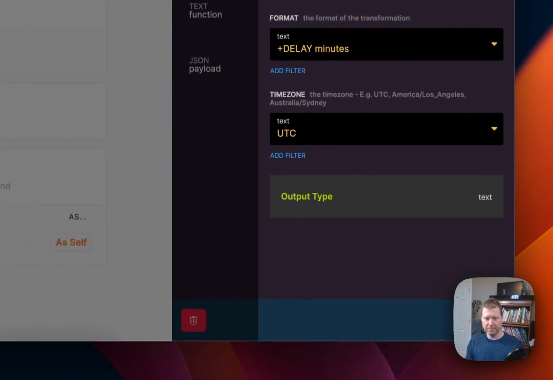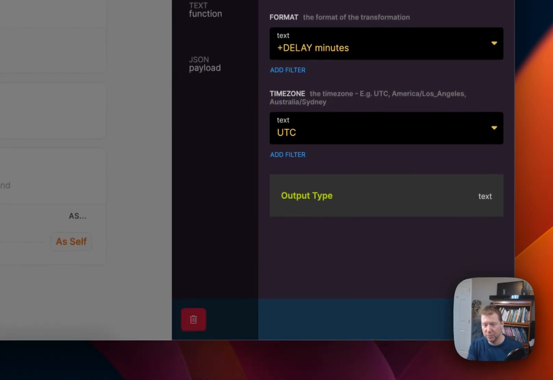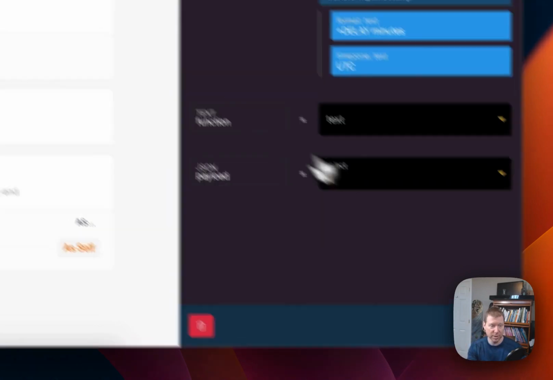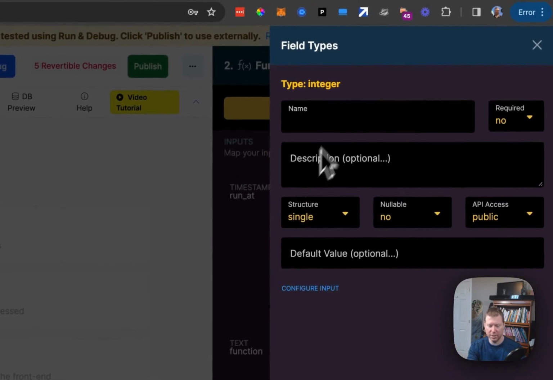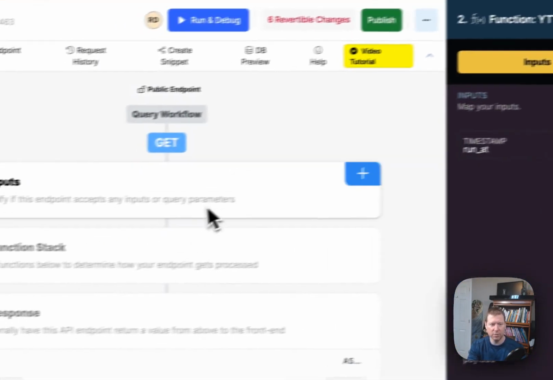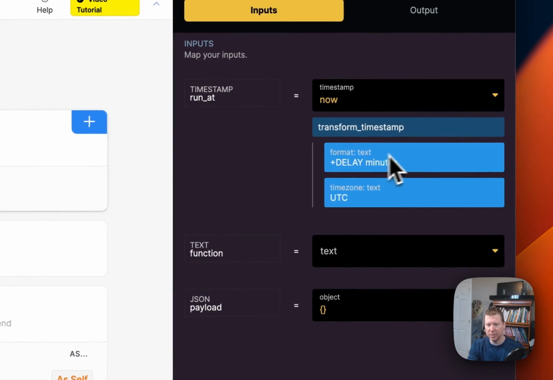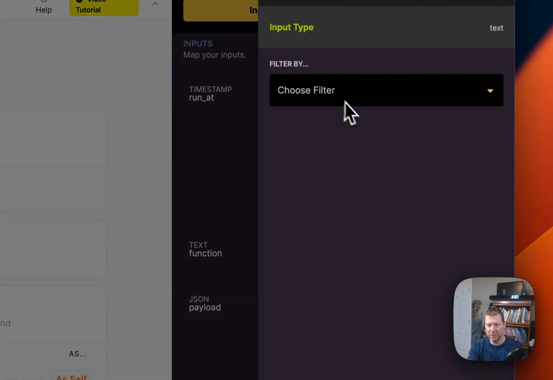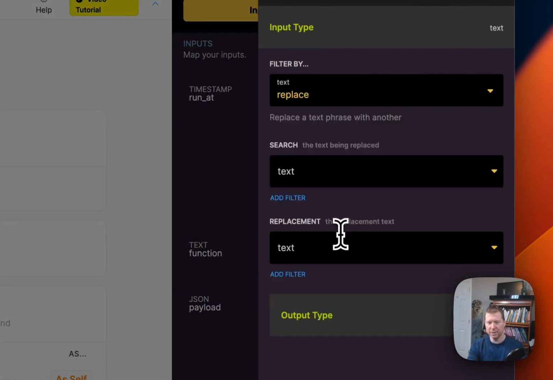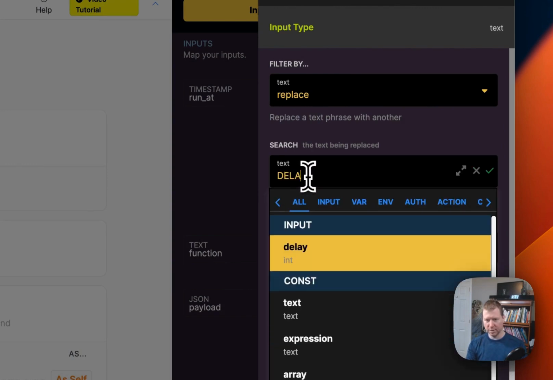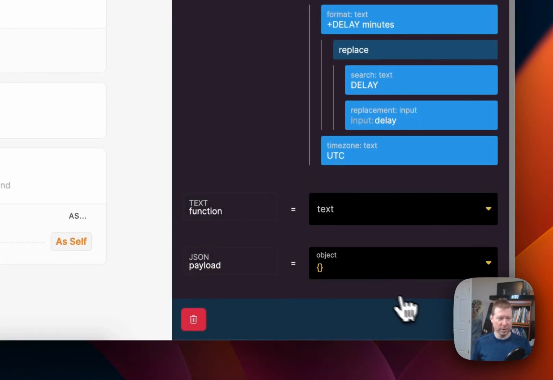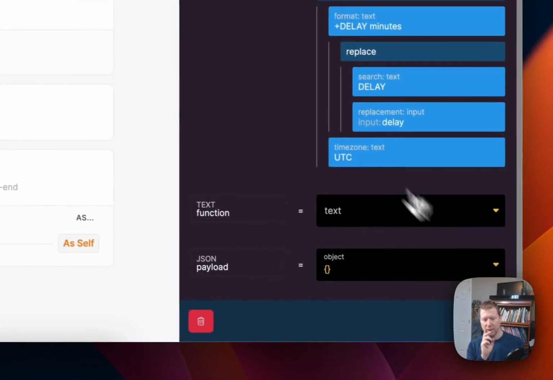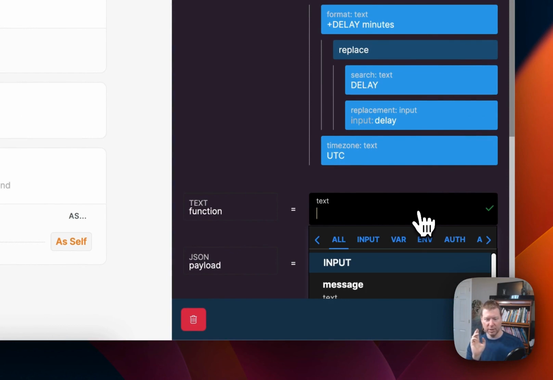By doing that, I would just be able to add a certain number of minutes to it. So how about I also add in here an integer input of delay, right? And now that I have a delay, in the text of delay minutes, I can add a filter and say replace, and I'm going to replace the string I'm looking for with the input of delay. That way it'll replace it with 2 minutes or whatever it is I need. And then the function I want to run is going to be test func, just like we talked about before.